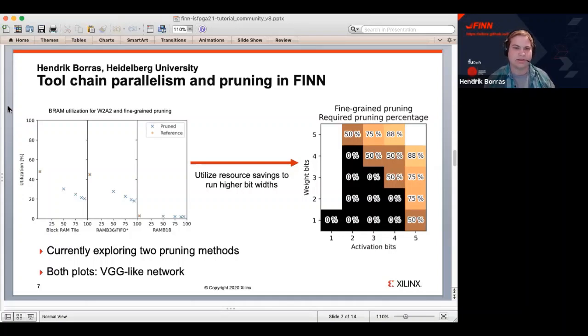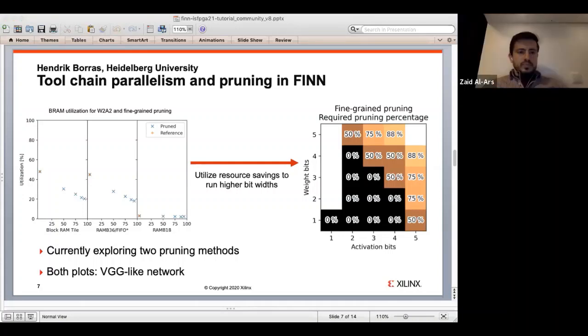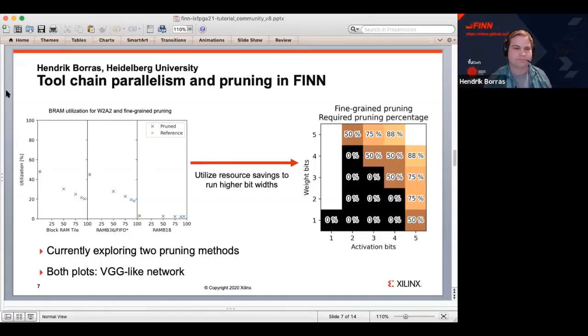As you can see here on the left side, for one of our pruning approaches, we have quite nice savings in the DRAM section, so in the memory section, and this can then be exploited here on the right side to run networks that have higher quantizations. This example is actually on an embedded device, again for a VGG-like network. We're quite excited to see where this leads in terms of accuracy and throughput, so how this trades with each other. As I said, it's still an active research topic. So yeah, excited to see where we go there.